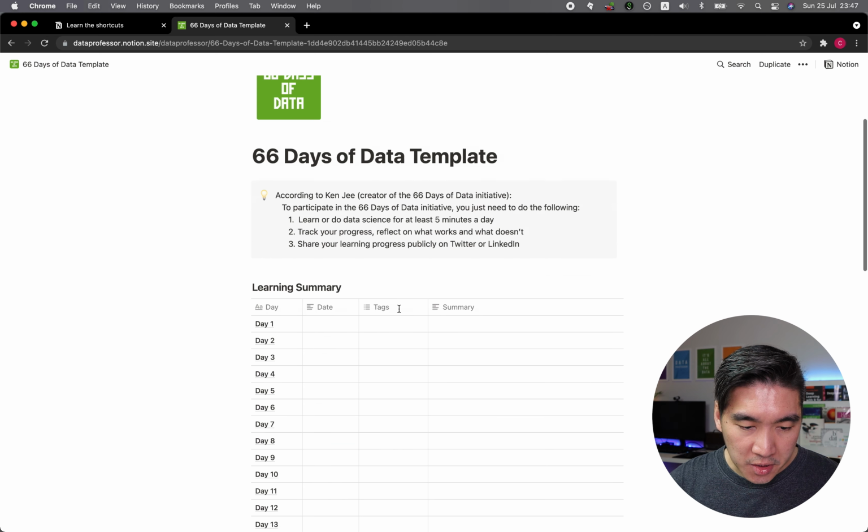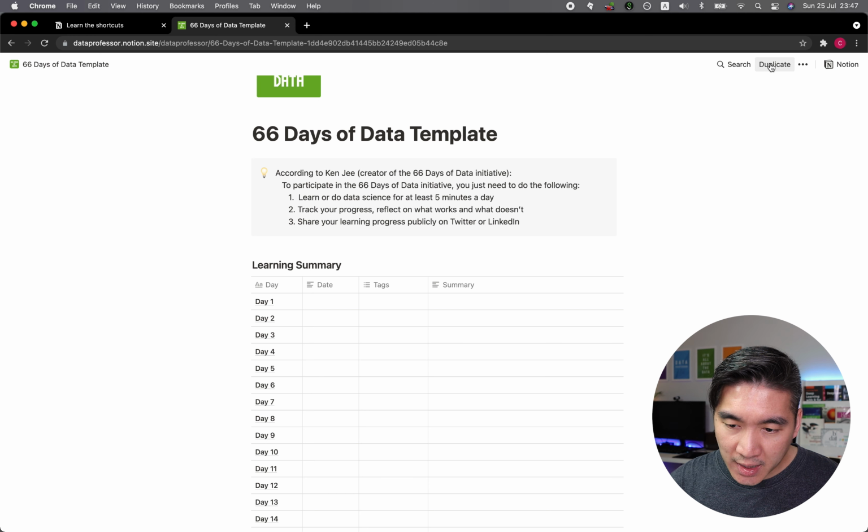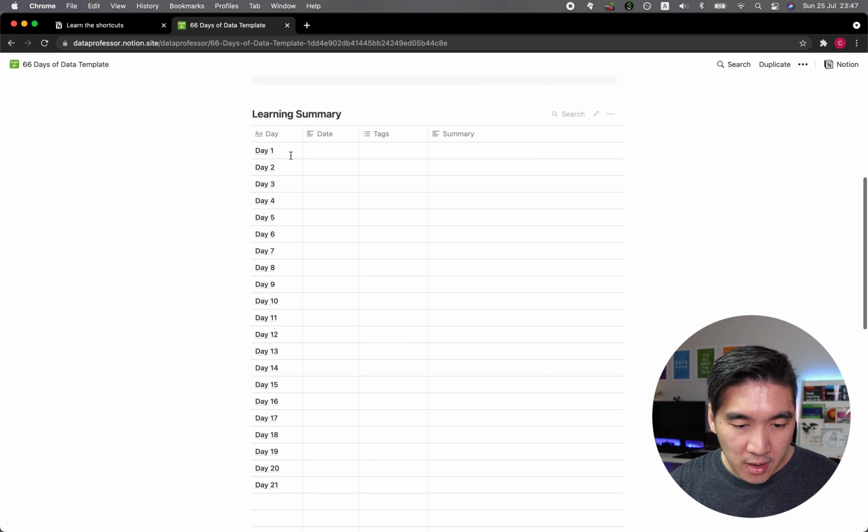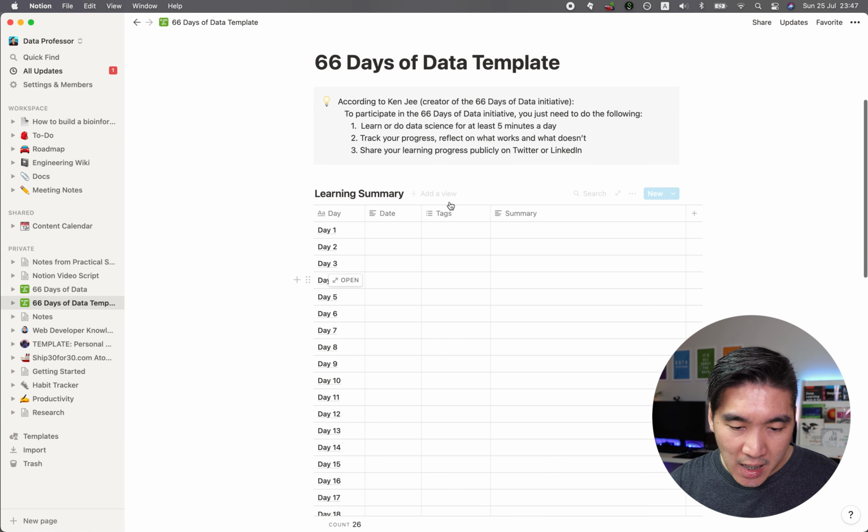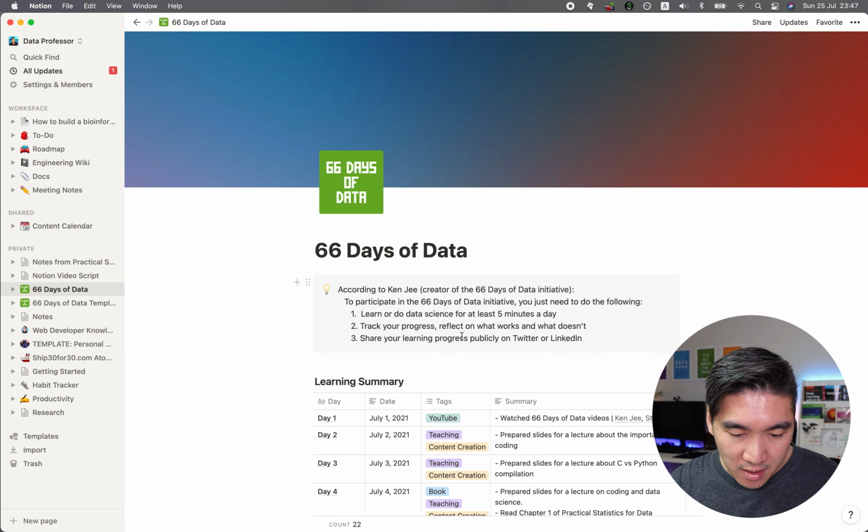All right, and so you could clone this, click on duplicate to make a copy of this for your own Notion profile. And then you could also jot down what you have learned for each of the days here and the summary of what you have learned, right? So in the tag, let me show you my own data.